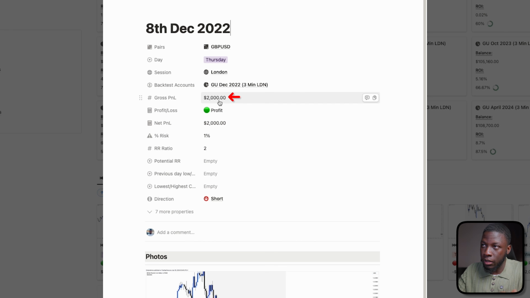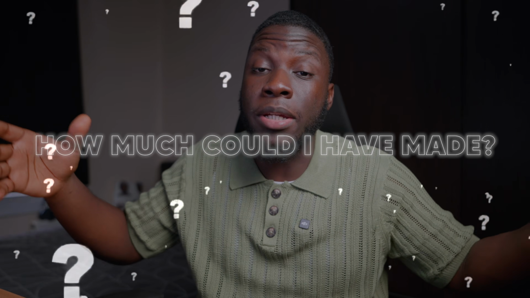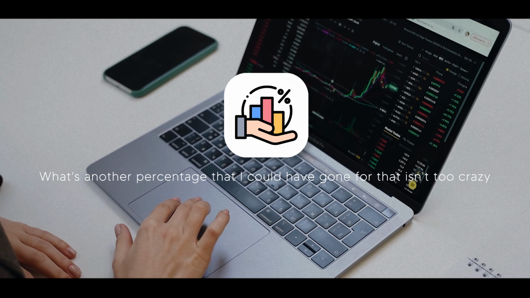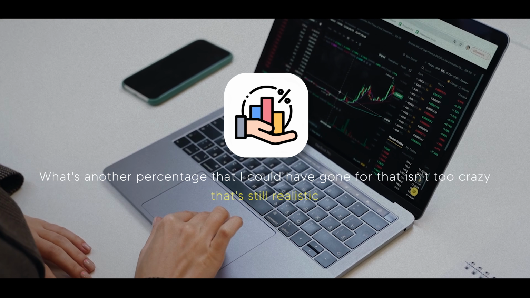You can see the information that I actually get for these. Number one, I have the P&L, I have the profit, I have the RR at the end of it, which is 2. Now I have something here known as potential RR. This is something that you might want to implement when you trade as well. And this is simply the idea that, okay, cool, how much could I have made based on my strategy, in the sense that I have a TP that I go for, but what's another percentage that I could have gone for that isn't too crazy, that's still realistic, that is like my second kind of setup.